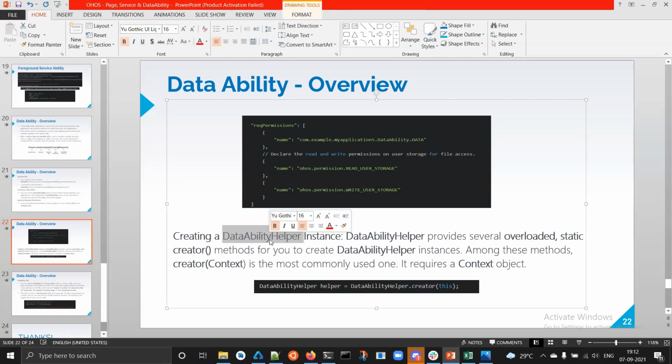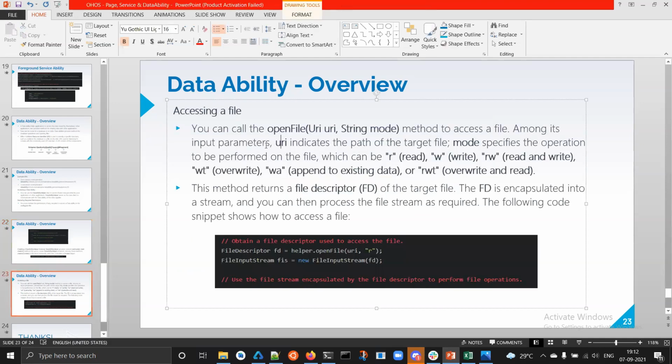So first you have to create a data ability helper instance like this using this creator API. Data ability helper itself has this creator API where you have to pass the context object, and you can call the open file API using that URI, and the mode, whether you want to just read it or you want to write something. You also see the different modes: read and write, overwrite, append to existing data, and read, overwrite and read.